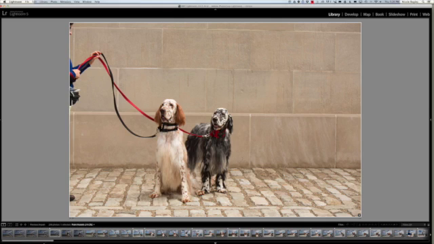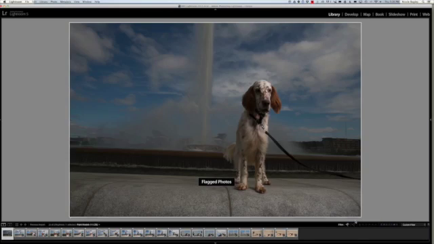So, now that we've gone through our first round, and I've picked out my quick and dirty favorites, I just go to flagged only down here, and we'll see how many we have. Right now we have 25.